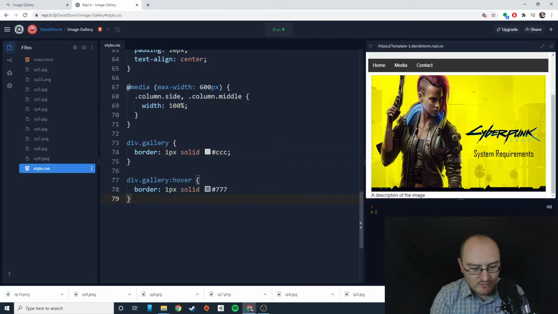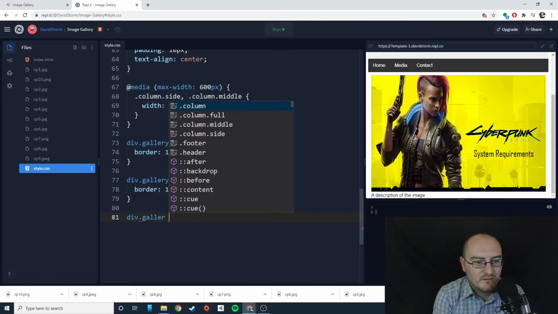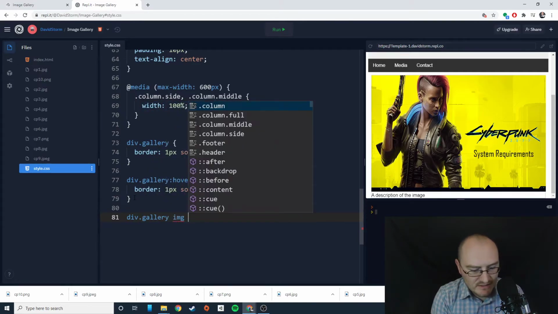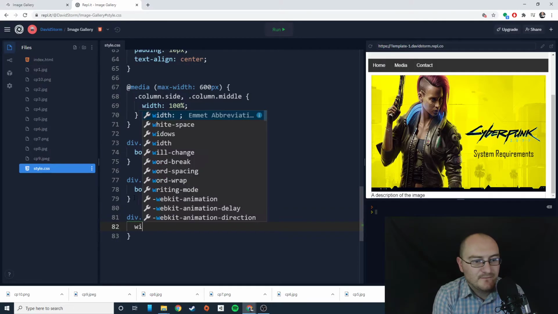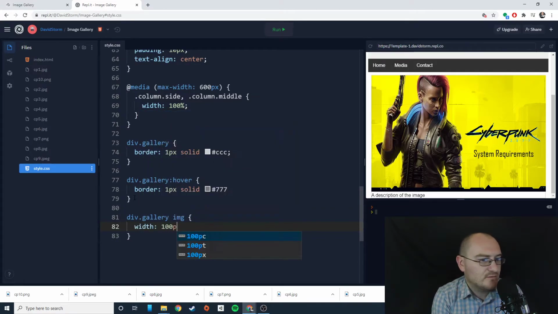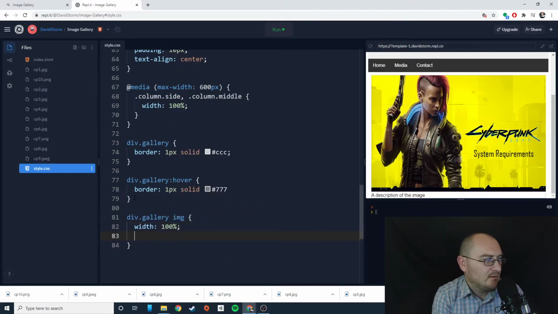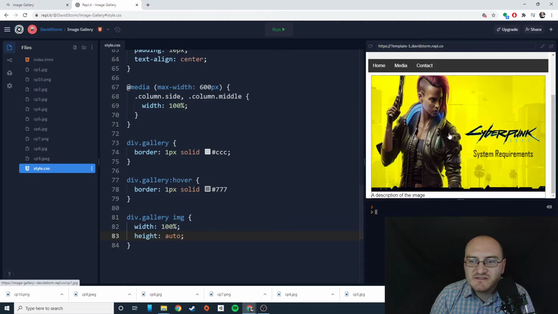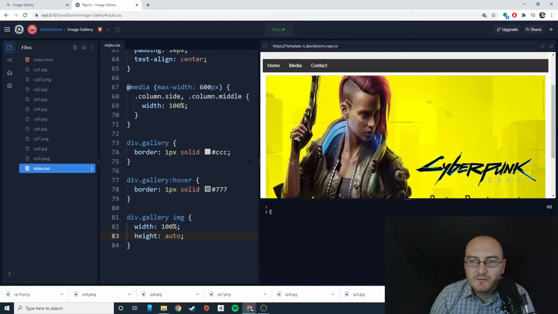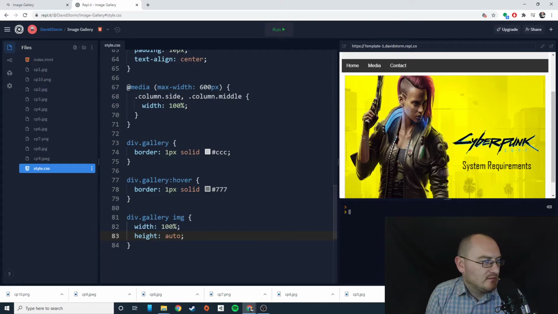Okay, now let's fix this issue with the image being so giant. Let's set the width to 100%. Oop, there we go. And the height to auto, which remember is going to allow us to scale the image as we go. Okay, that's helpful.